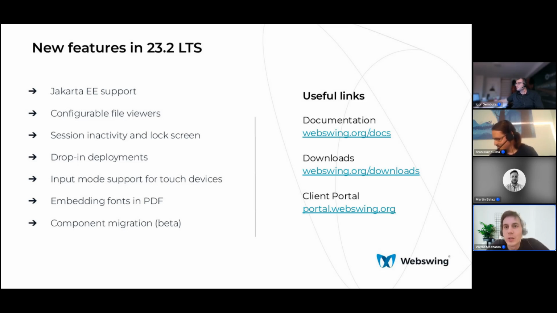I'm happy to show you today what is new in our long-awaited new LTS release of 23.2. Maybe first, let me give you a brief introduction to some, let's say, appetizer features that we included in this release, and then we will get to the main course, which is, of course, our new migration approach.